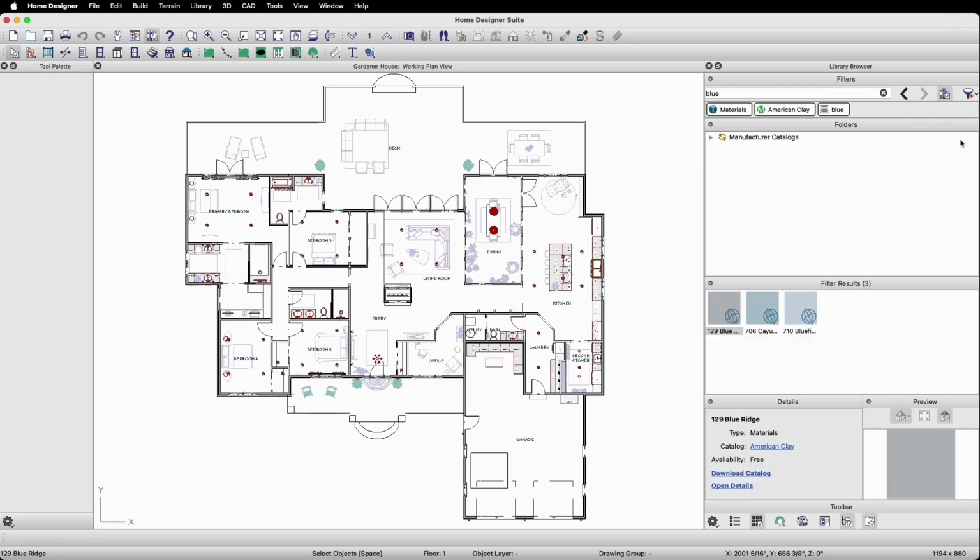The results of our filter can be seen in the folder list as well as the filter results panel of the library browser. If we have Include Web Results turned on, we could get items in our filter results that are not yet downloaded. These catalogs will have this blue globe icon. Right-clicking the item will present an option to download the catalog.